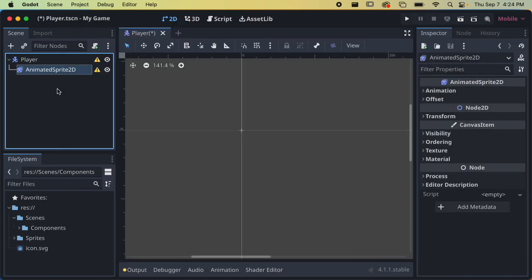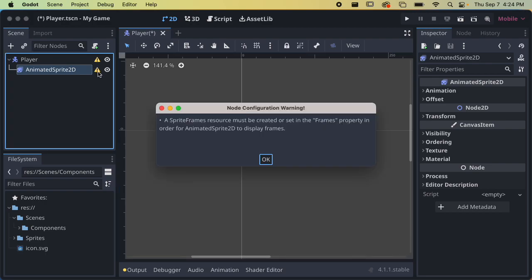And we don't really need to rename this. You can rename it if you want, but since it's inside of the player, it's not going to conflict with any other animations. So an animated sprite is just our basic way of doing simple 2D animations. It also has a little warning. So these little warnings show up when you haven't added the components that you need for something to work.